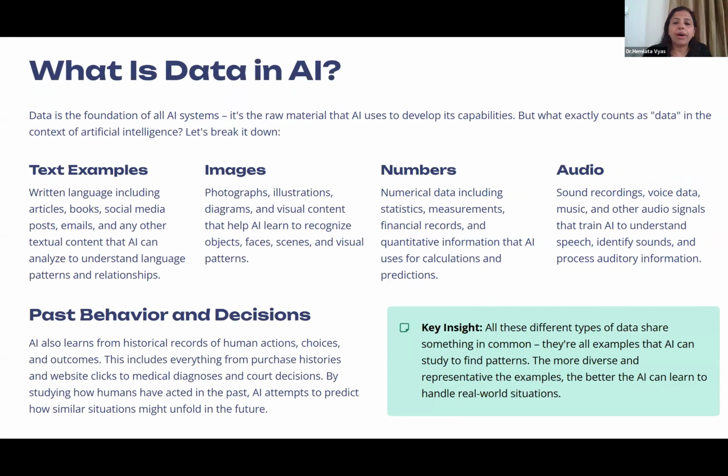So when we talk about AI and data, what does the data mean for us? Data is text, for example. If we talk about text, we all know these are the messages, the articles, the books, the emails, or any other content which is text based. AI has the ability to understand the language, patterns, and relationships between the texts.